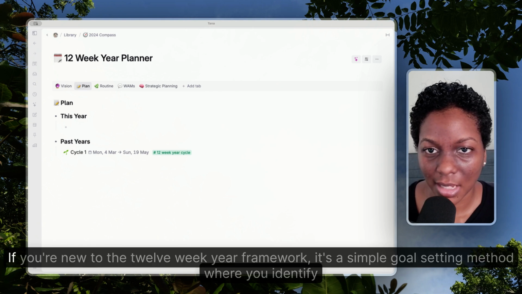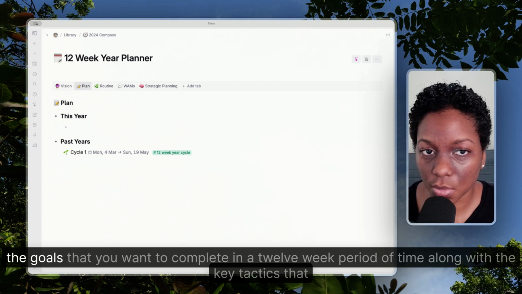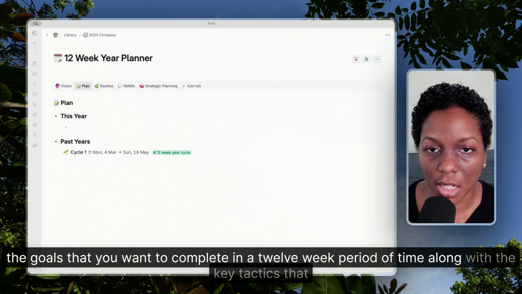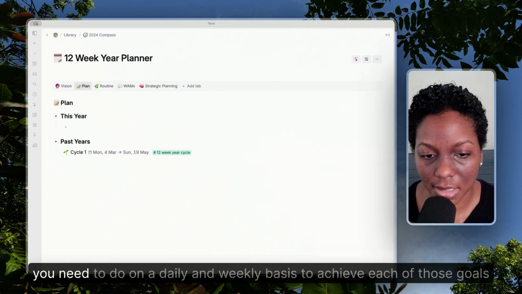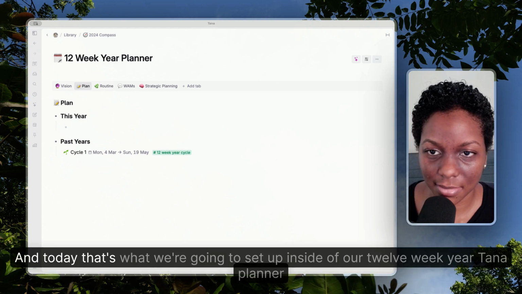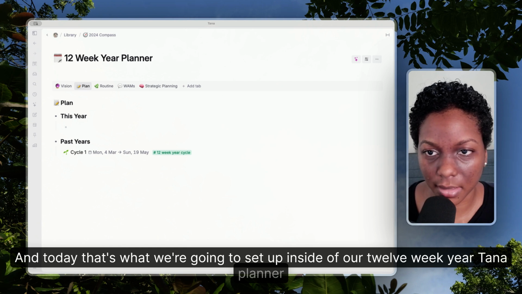I am very excited to show you how I prepare for a new 12-week year cycle inside of Tana. If you're new to the 12-week year framework, it's a simple goal setting method where you identify the goals that you want to complete in a 12-week period of time, along with the key tactics that you need to do on a daily and weekly basis to achieve each of those goals. And today, that's what we're going to set up inside of our 12-week year Tana planner.